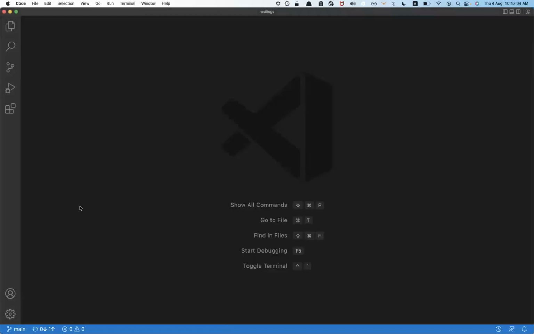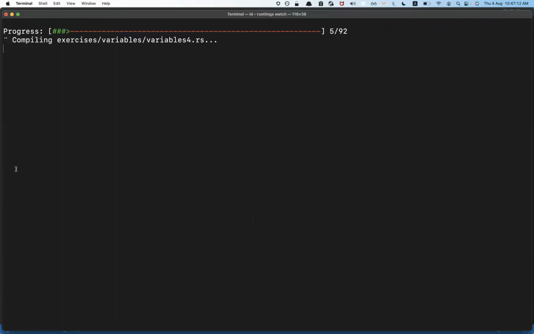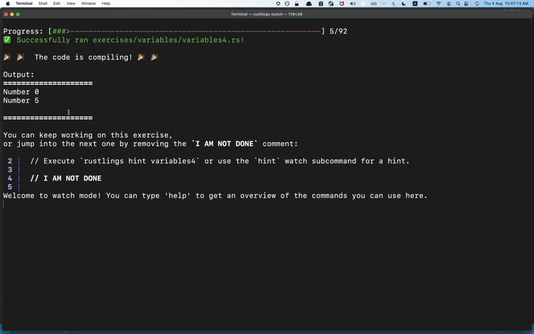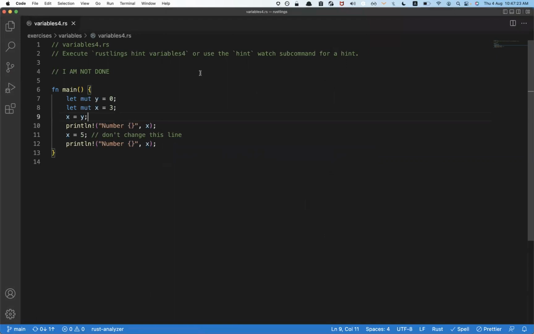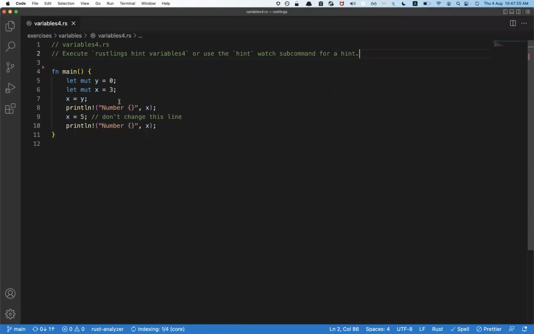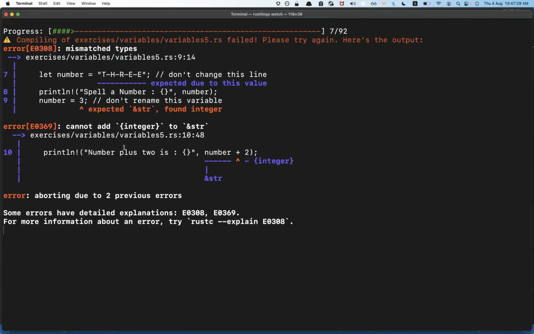So today I'm going to be trying out the next exercise. Looks like in the last exercise I didn't remove the "I'm not done" marker, so I'm going to go ahead and remove that. So here, remove the "I'm not done", and we're good to go. Okay, so the next exercise is here.